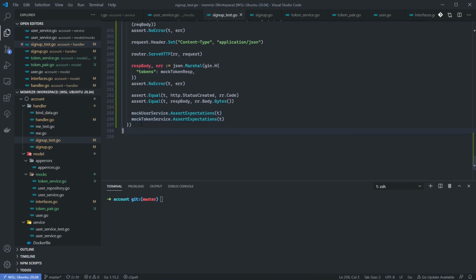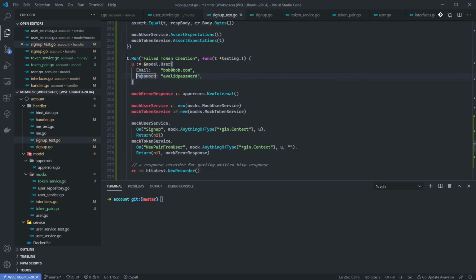All right, let's now add a test method for the case when calling the mock token service returns an error. So here's the code. We do the same thing with the user here because we expect to successfully sign up a user with the user service. But this time, instead of creating a mock token response, we create a mock error response using our custom apperrors internal error, which returns a 500 internal server error. We then create our mock services again, but when we call NewPairFromUser this time, note that we return nil for the token pair, but the mock error response for the second return value.